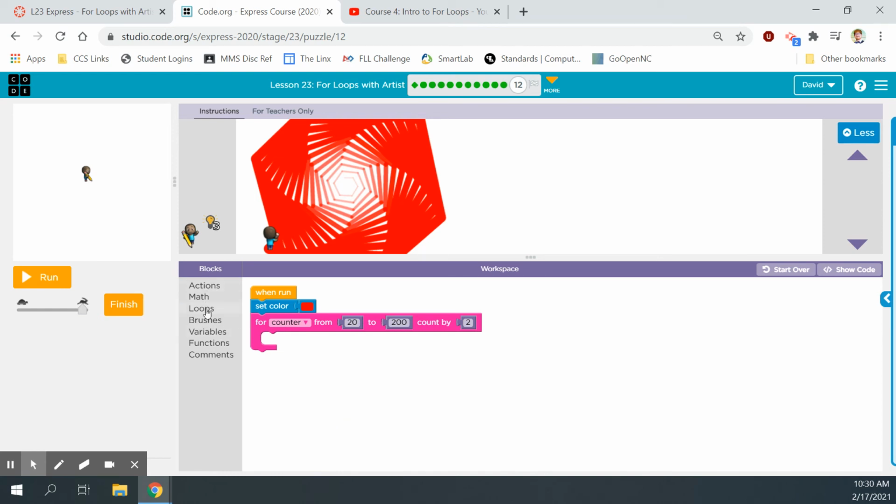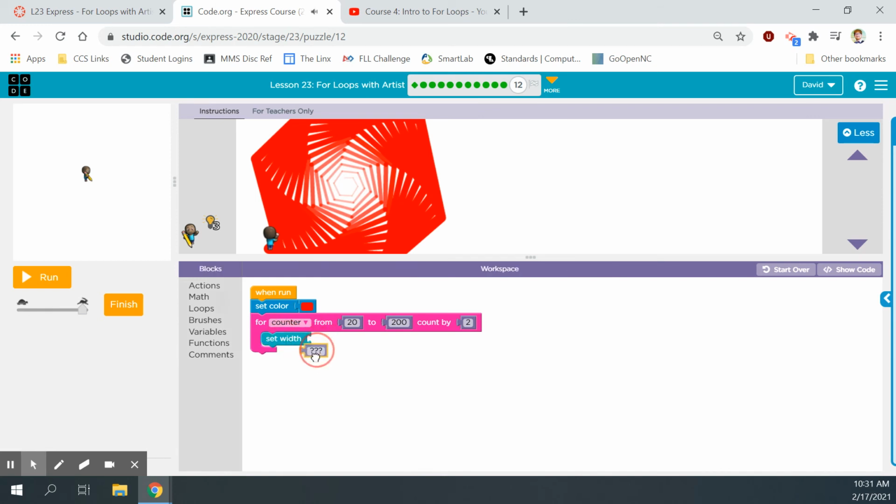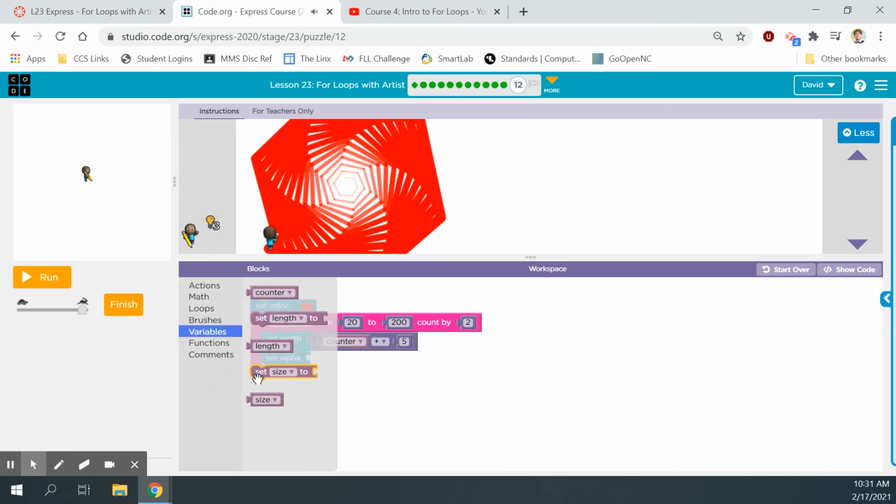So set width, brushes, set width, pull this out, and then we need to go to math, to counter, plus, and I'm not sure how much that's going up. So we'll start with 5 and we can kind of play with that. And then I need to do that set alpha thing. And we're going to set that to counter as well. So variables, counter.